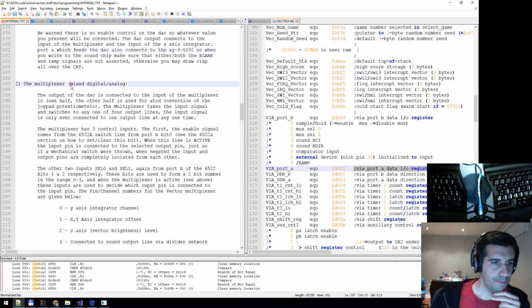The multiplexer, mixed digital analog. The output of the DAC is connected to the input of the multiplexer. See, it would be useful to see this picture. So the multiplexer IC, one half. The other half is used for A to D conversion of the joypad potentiometers. The multiplexer takes this input signal and switches to any one of 4 output lines. The input signal is only ever connected to one output line at any one time.